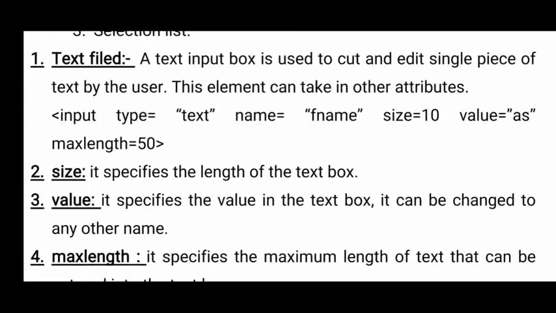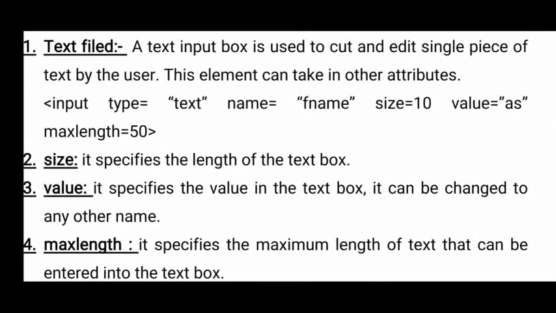Now size equals 10. Okay, size equals 10 means what is the size of that box? Like a 10. See, actually here it is missed. Size it should be 100. Or else you give the max length as 5, because size is nothing but the size of the box, and maximum length means the maximum number of characters the user should enter.